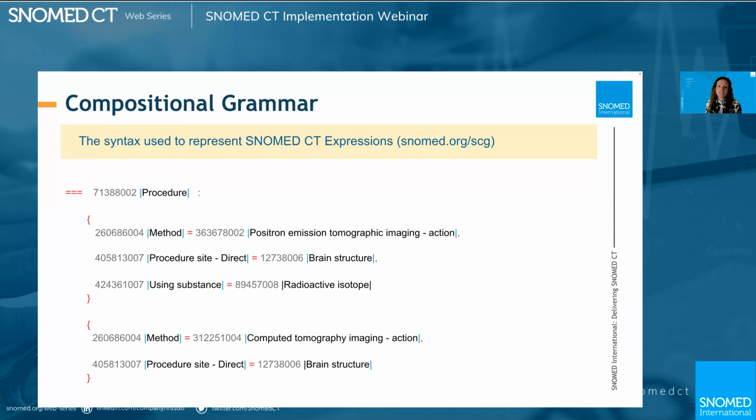The syntax that is used to represent SNOMED CT expressions is called the compositional grammar. This is a formal grammar describing the symbols that you can use and how the different parts of an expression can be constructed. You can refer to the compositional grammar specification and guide, the link you see here, for the full details on the compositional grammar.